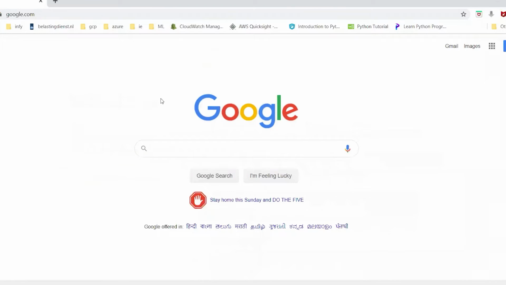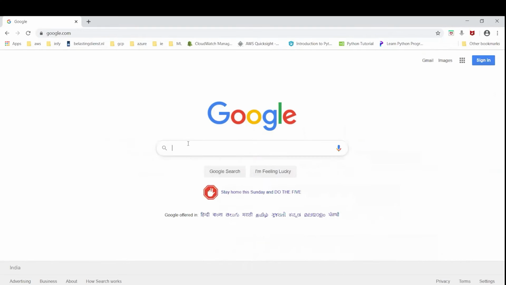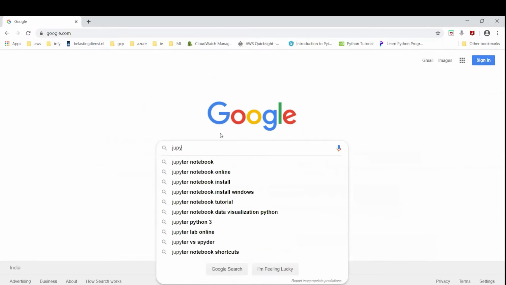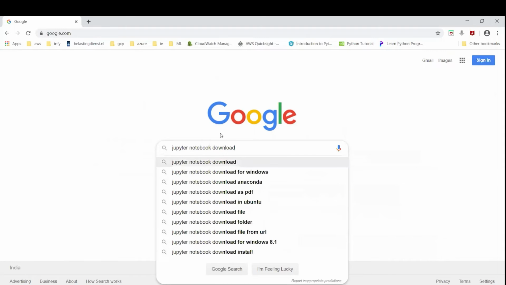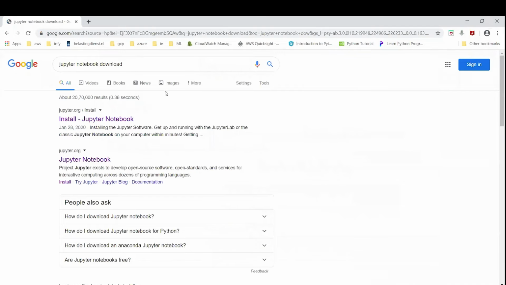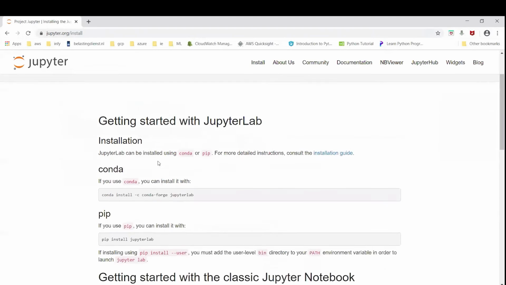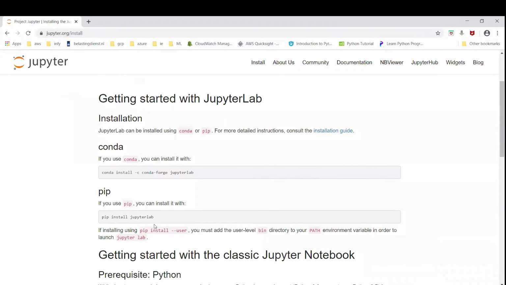So go to your browser, just type Jupyter Notebook download. It'll open an official website for you. So here you can use pip install Jupyter Lab or Jupyter Notebook and make use of Jupyter Notebook in your computer. I basically recommend to go for Anaconda.